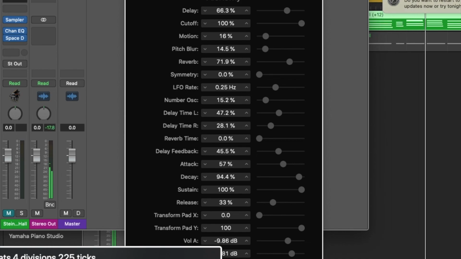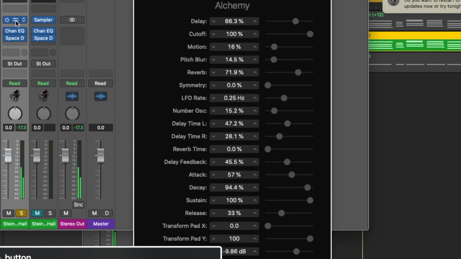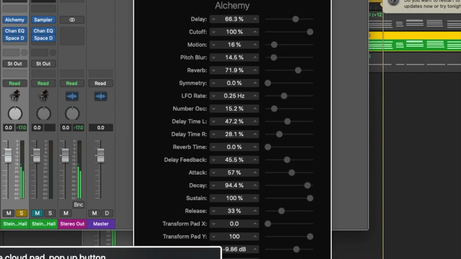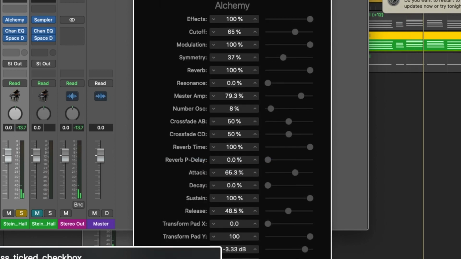So what I'm just gonna do, I'm just gonna layer that with another pad just to add a bit more oomph to the song. Drake loud pad. Drake bridge pad.